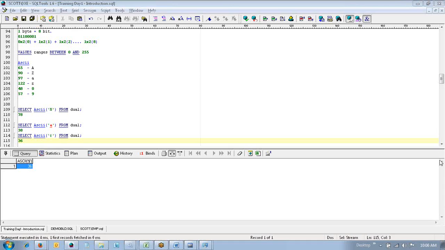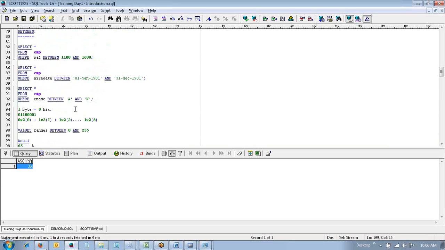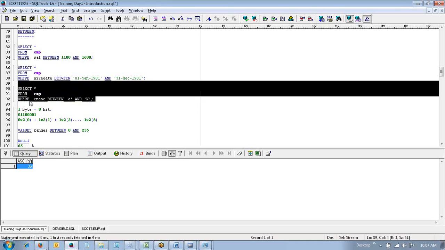A good question from Anita: are these commands case sensitive? No, Oracle is not case sensitive. However, the data is case sensitive. What it means is, if I put capital N or small n, it does make a difference. If instead of A I write small a, the data is case sensitive, so I will not get the correct results. If I execute this, I will not get any employees.